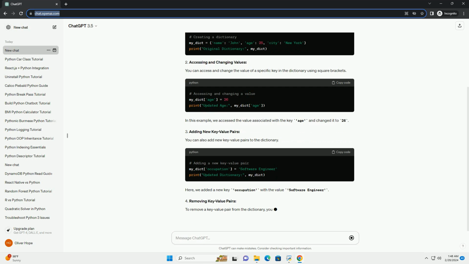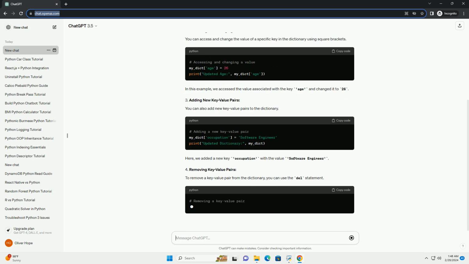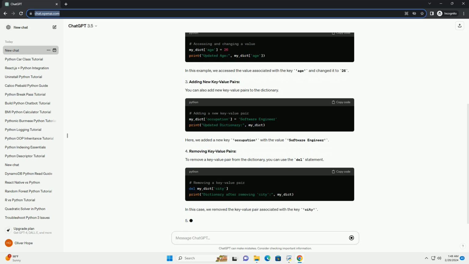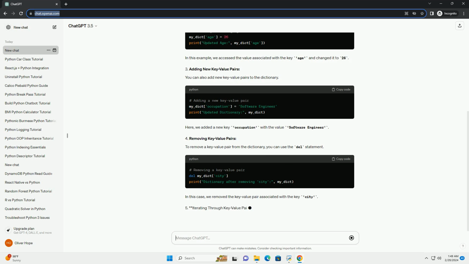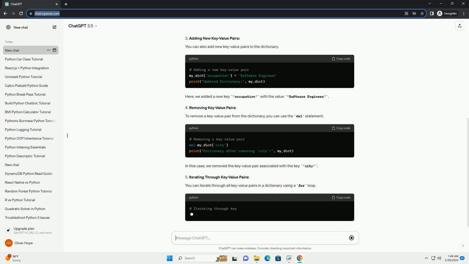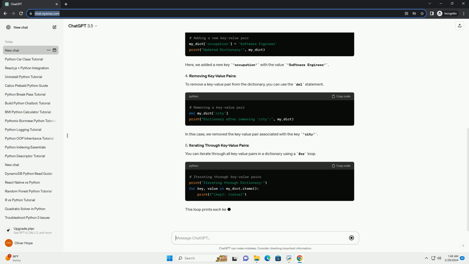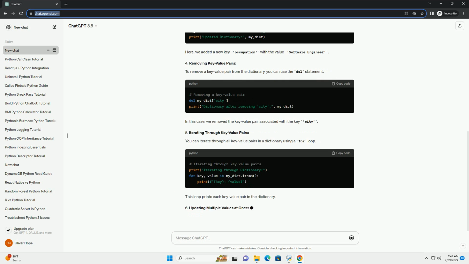To remove a key value pair from the dictionary, you can use the del statement. In this case, we removed the key value pair associated with the key city. You can iterate through all key value pairs in a dictionary using a for loop. This loop prints each key value pair in the dictionary.